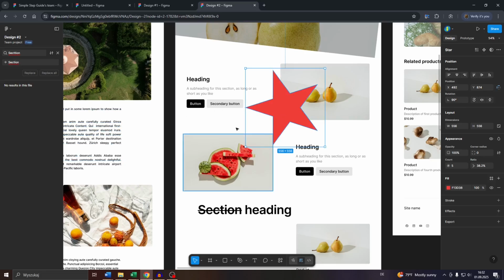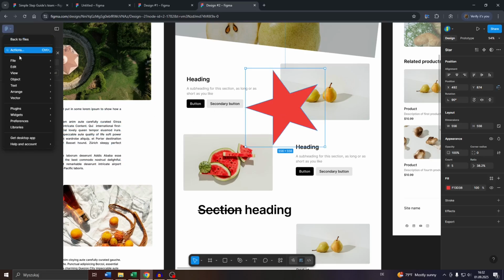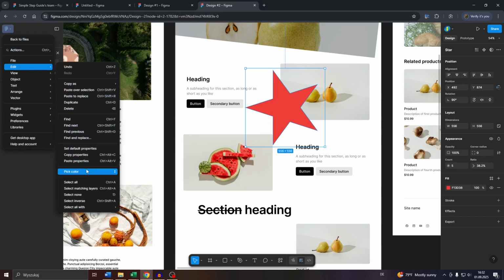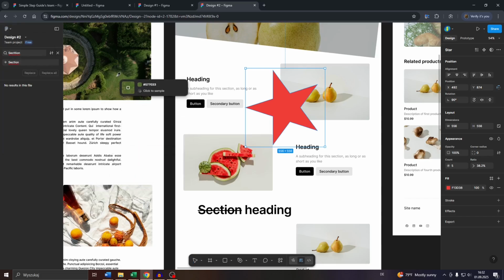So let me give you another example again. Figma icon, edit, pick color, and now let me go with that grass green here, just like that. So super simple, as you can see.